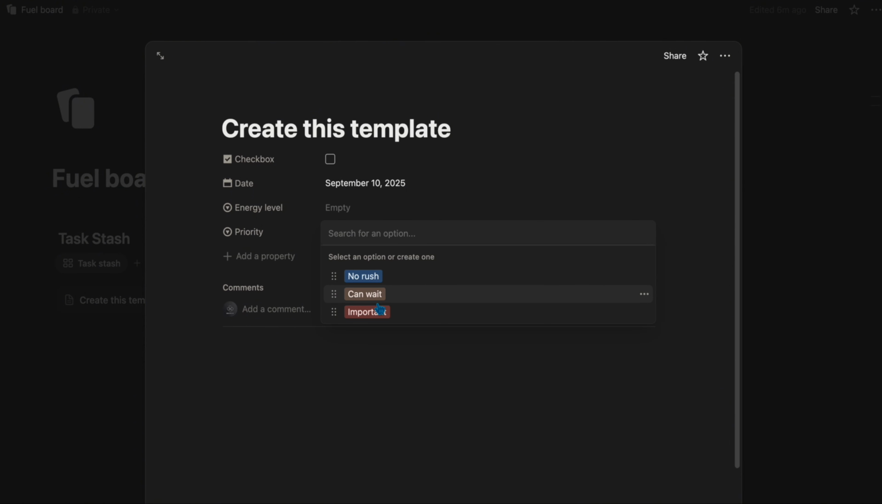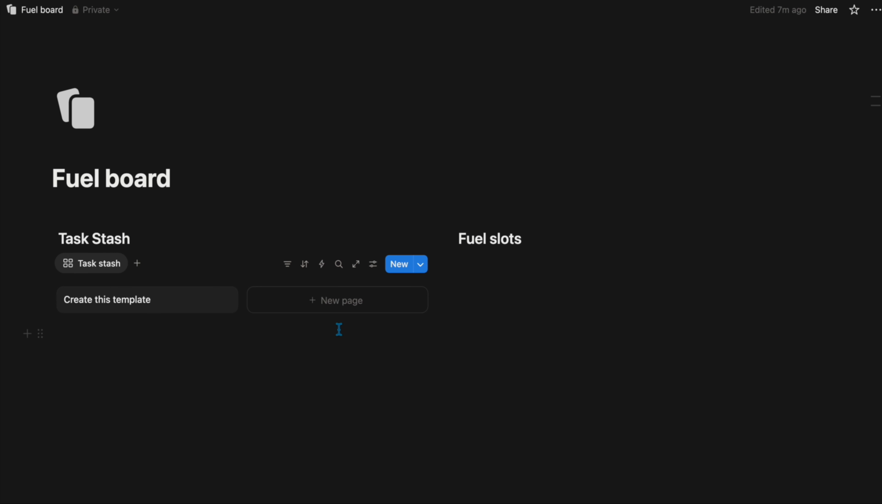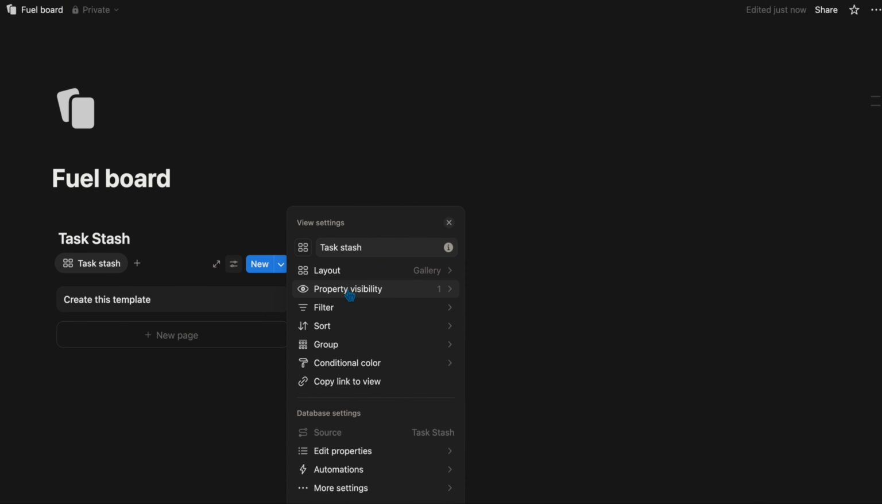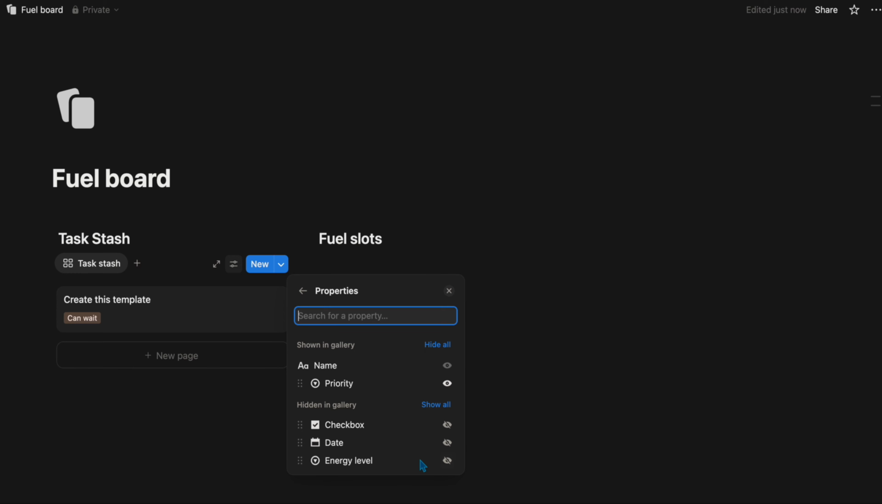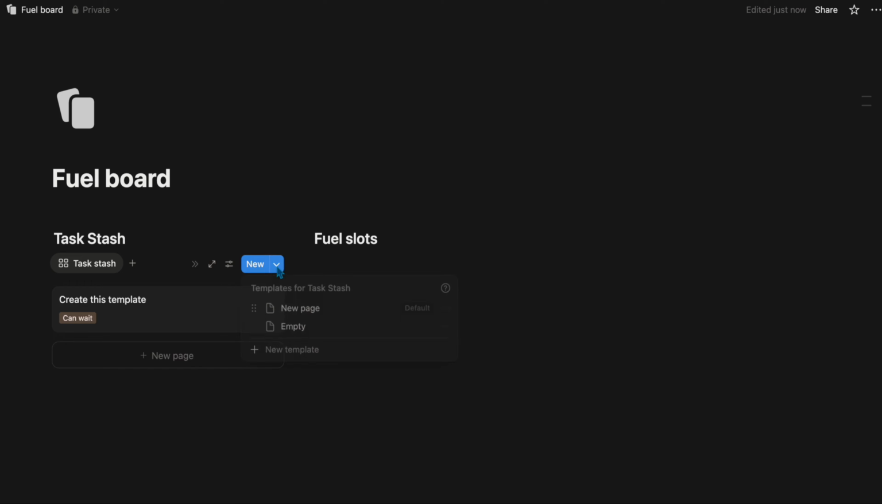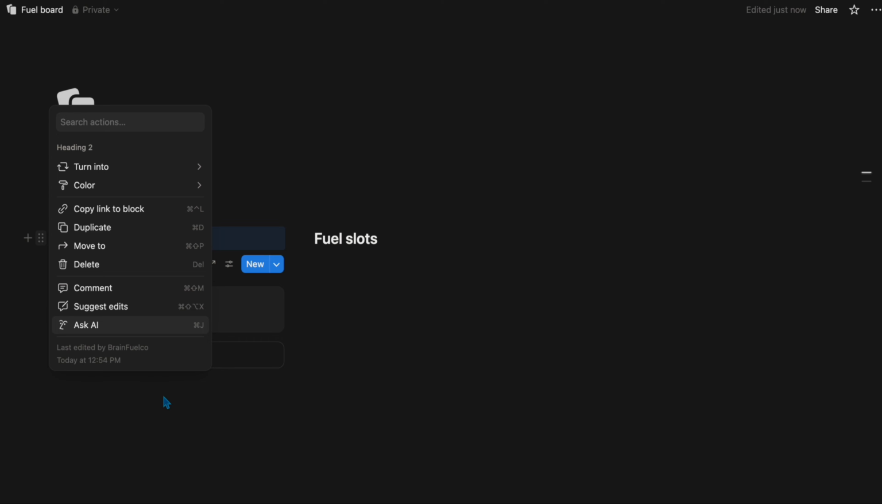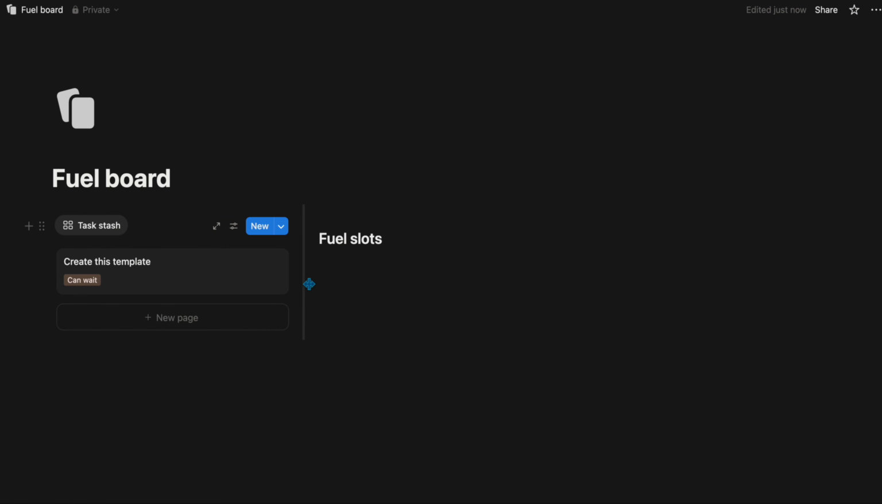You do not have to put the energy level in now, because the whole point of it is so that you have a bank of tasks, and then later on you're going to figure out how much energy each task takes. Now we're going to go on to property visibility, and you're going to click on priority so that it'll show you which ones are the most important. We're going to delete our title, and we're going to move on to the fuel slots, because that's all we're going to be doing for task stash.